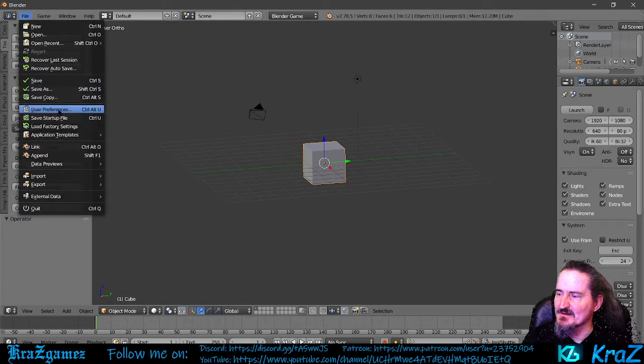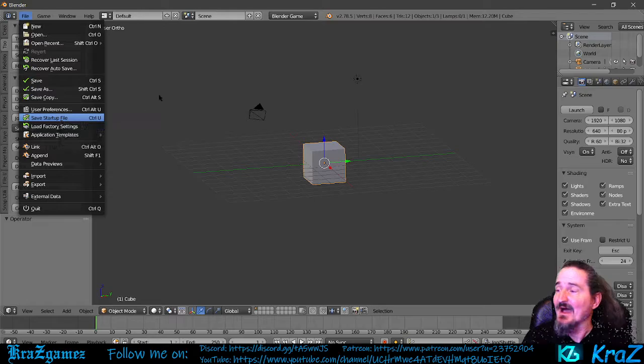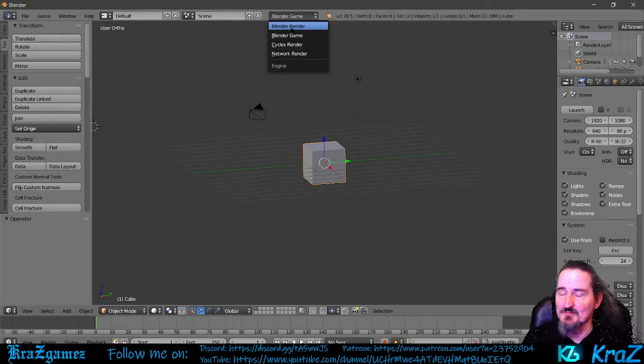Where's it at? Save as startup file, and as soon as you click it, that's what's going to pop up every single time. I believe it is Blender. I've left mine as Blender because it's a little bit easier for me, because I like to switch it and manually know where I'm going.